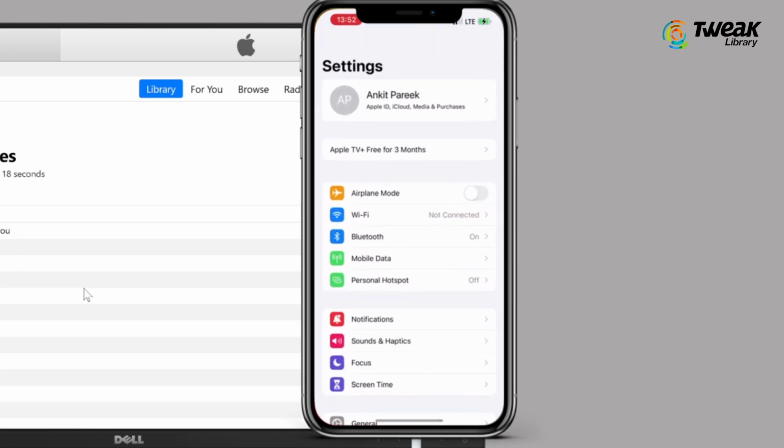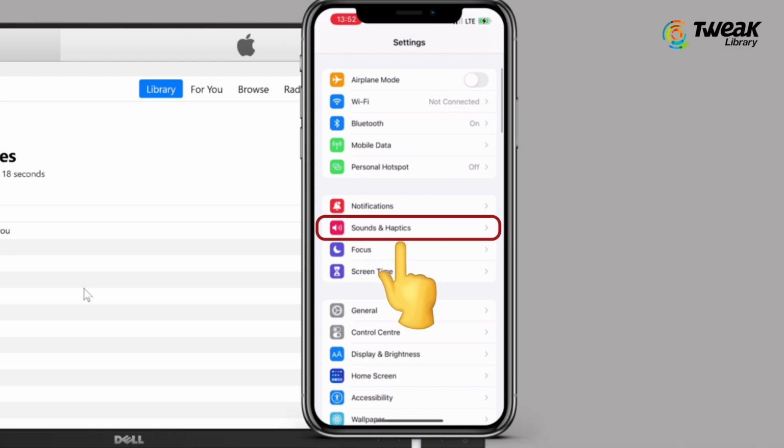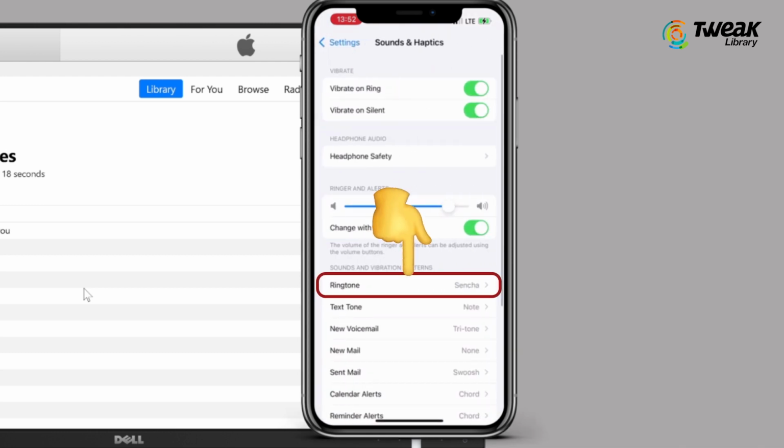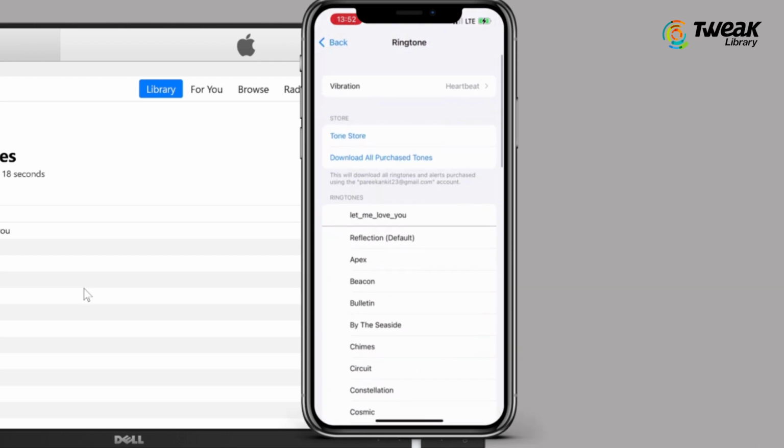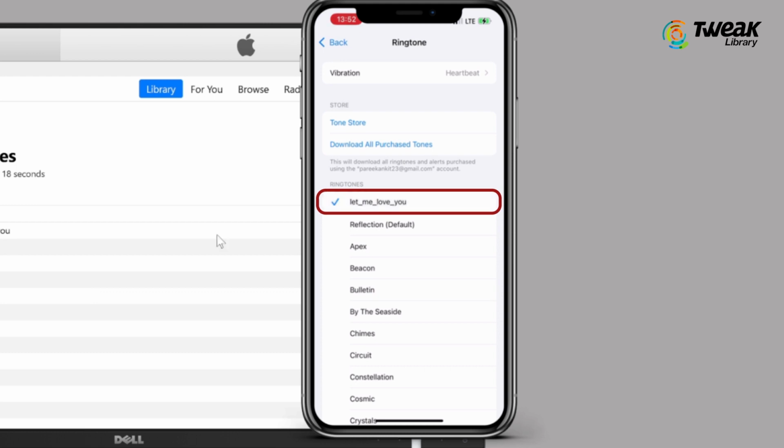Now head to Settings on your iPhone, Sounds and Haptics, Ringtone and choose your custom ringtone. Any custom ringtones you have added will appear at the top of the list here. So that's how you can add any custom ringtone on your iPhone.